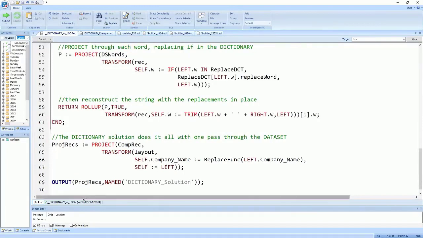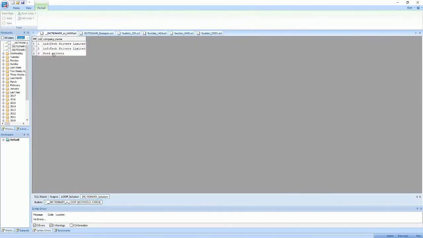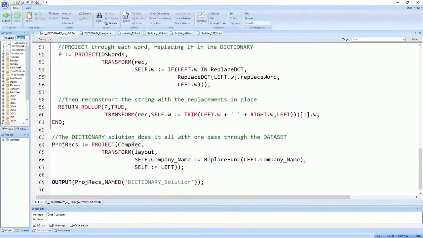And very simply, when I do it that way, I end up with exactly the same result. It works with the loop, works with the dictionary, produces the same result, but the dictionary version is going to be much, much, much more efficient, especially as soon as you start talking about working with real-world data and not 3- and 5-record inline data sets.